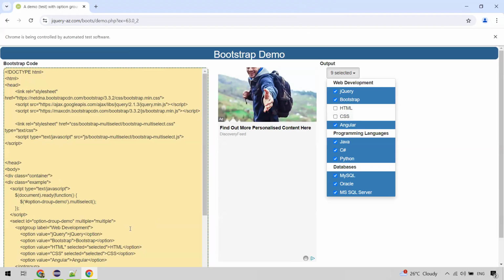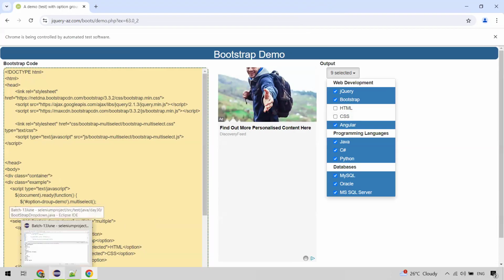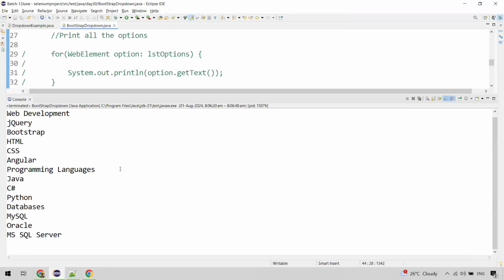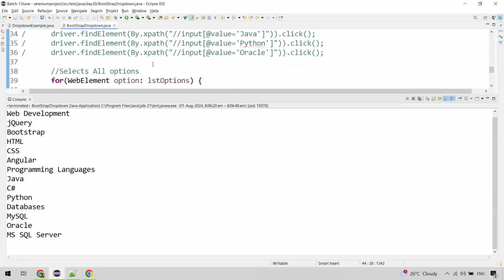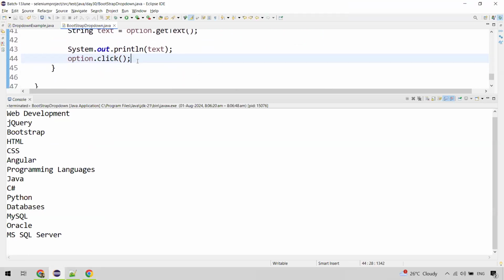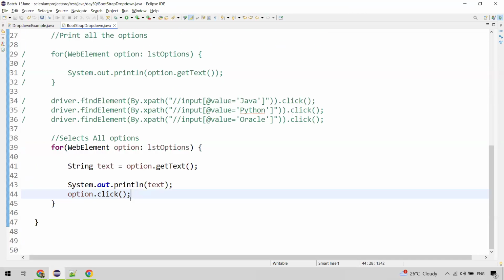So again, if you don't want that to happen, then you have to write a condition saying that you only click it if it is not selected. Even this we have verified, right? So that you can put that condition, right? So this is how you actually select all the options.